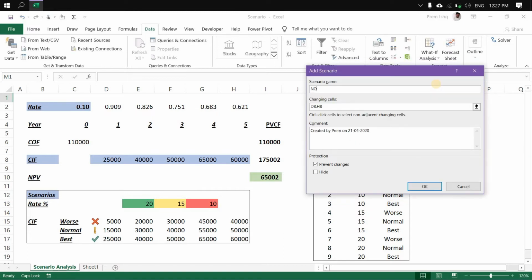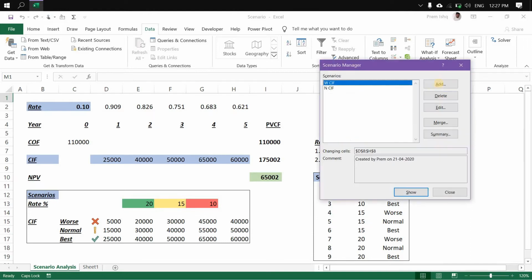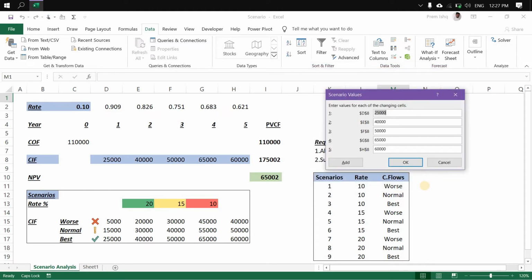This is normal cash inflows. D8 to H8 is already there from the previous scenario, so we need not change it. Now it is 15,000, 30,000, 40,000, 55,000, 50,000. Done. Click OK. Now add one more scenario. Click Add, and this is best cash inflows. Again, I need not change the cells. Now it is 25,000, 40,000, 50,000, 65,000, 60,000, because it's already there; it is automatically reading that.